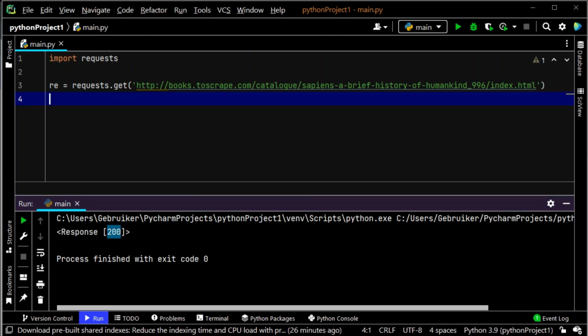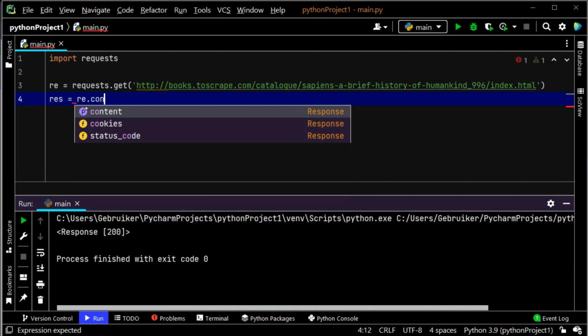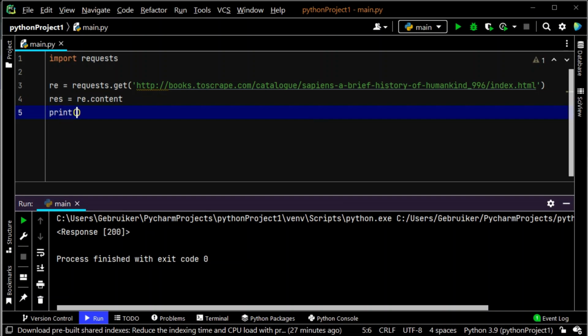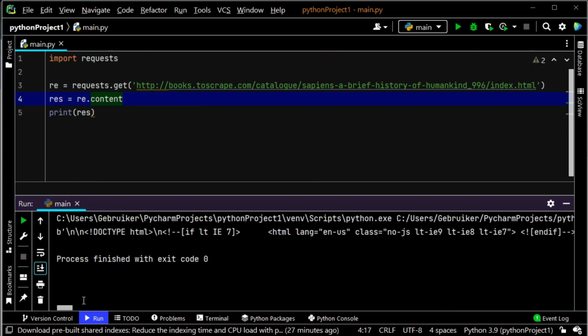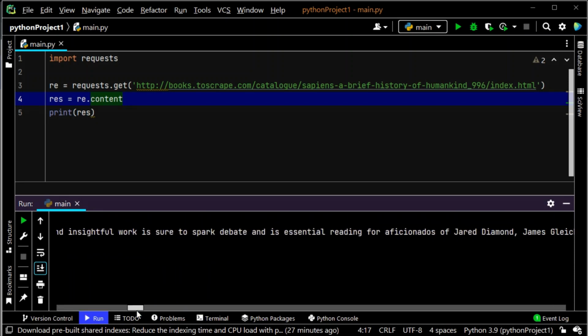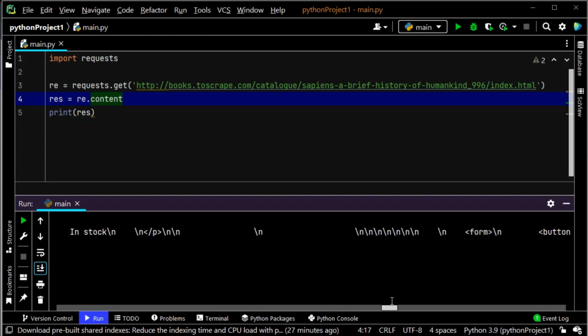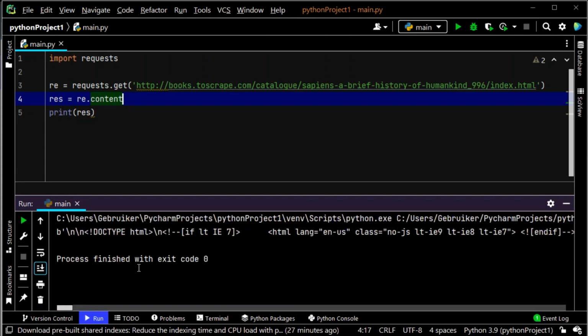Now, this response is not useful on its own. So I'm going to grab the content of this response. I'm going to create another variable like res. And that res is going to be the re that we just got, and I want to grab the content of it. Now, if I print res, you would see what we get. It's basically a long line including all this HTML that you just saw, but in a very ugly format.